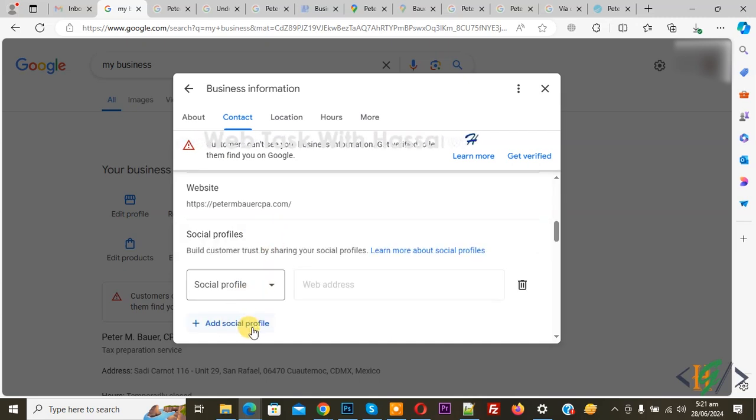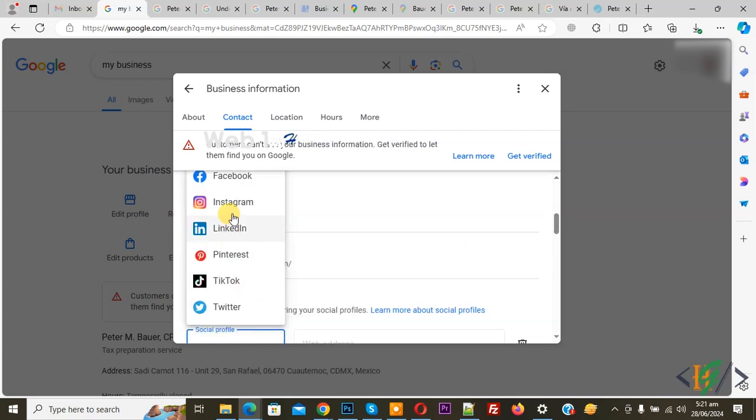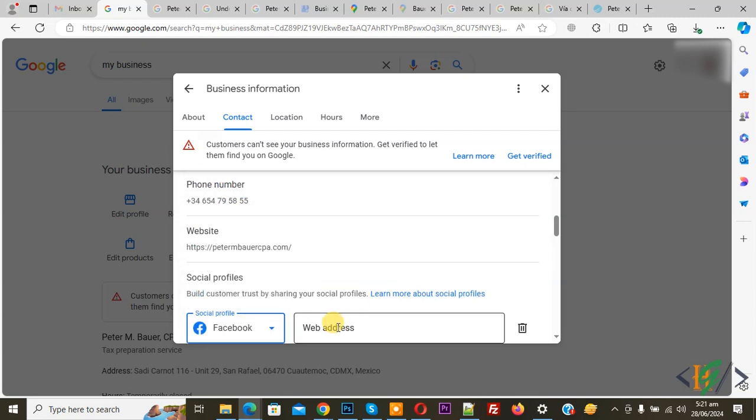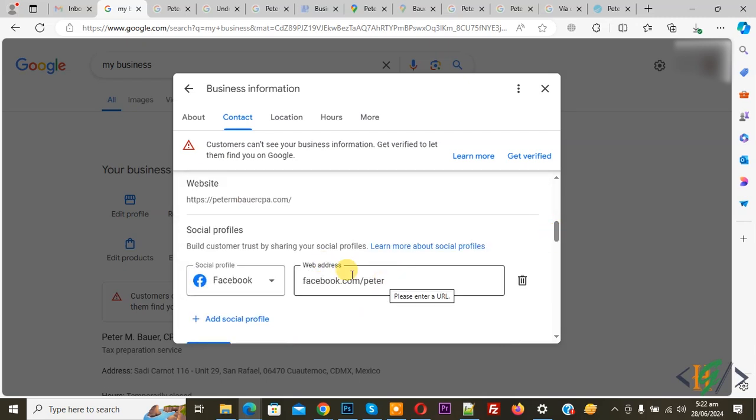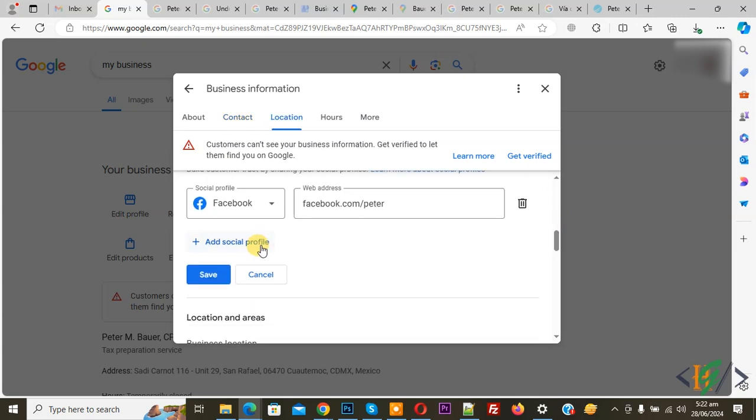So it's up to you, if you want you can add more than one social profile. Now select, now you see Facebook, Instagram, now select. So you can add your Facebook page link. So we added the web address and then you see add social profile, so click on it.